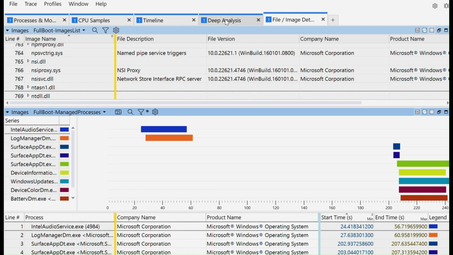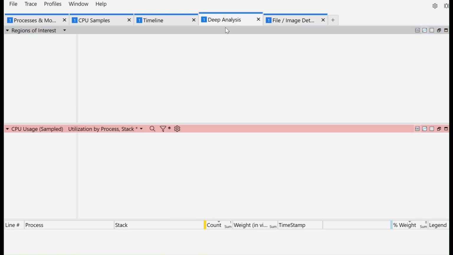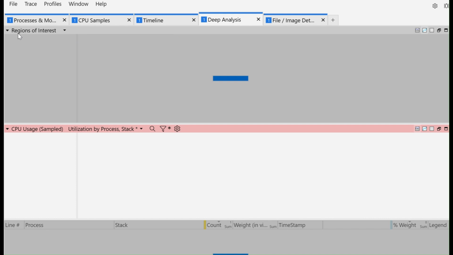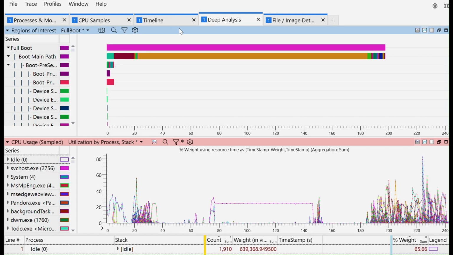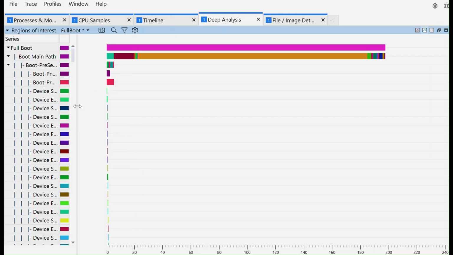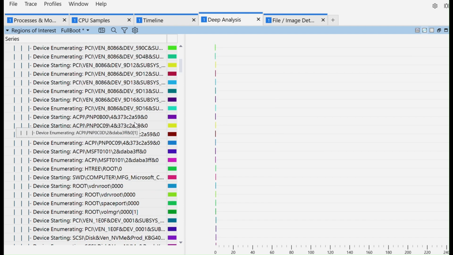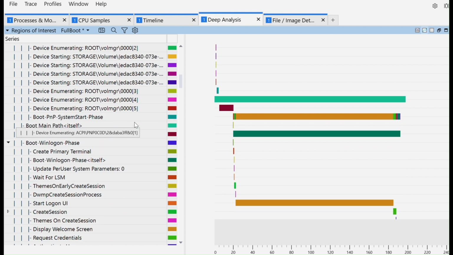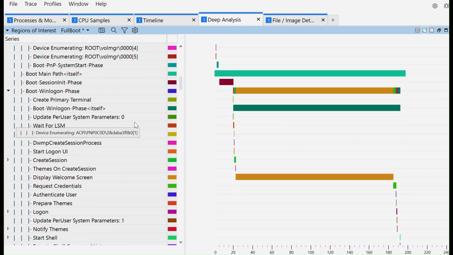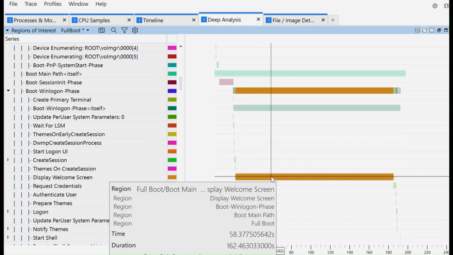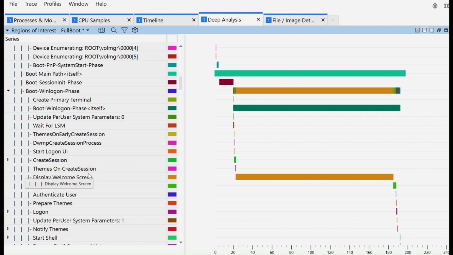Now we select the Deep Analysis tab and maximize the top chart called Regions of Interest Full Boot. Here we see the various devices initializing and the various sign-in tasks executing. This display welcome screen is simply waiting for me to get around to logging in.